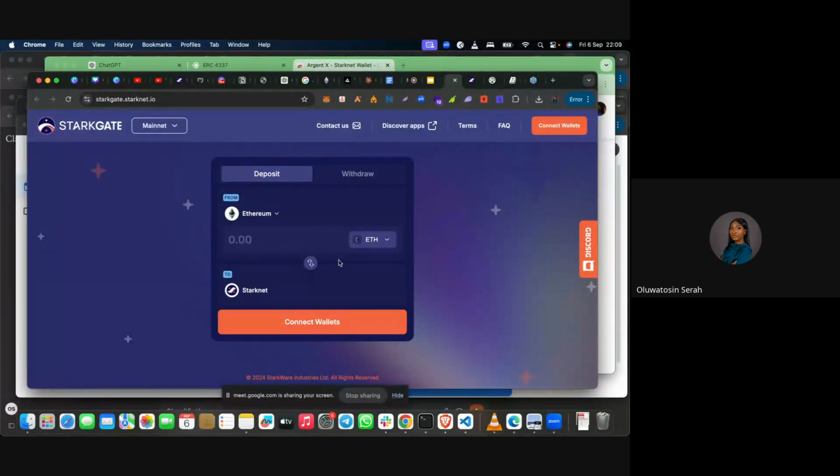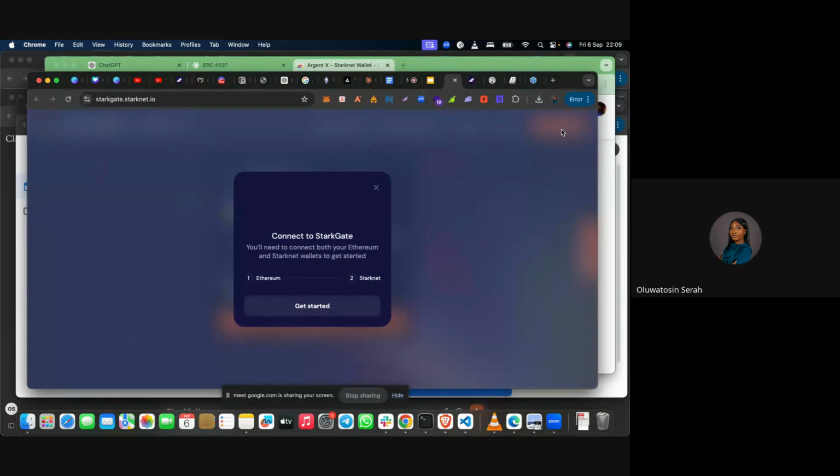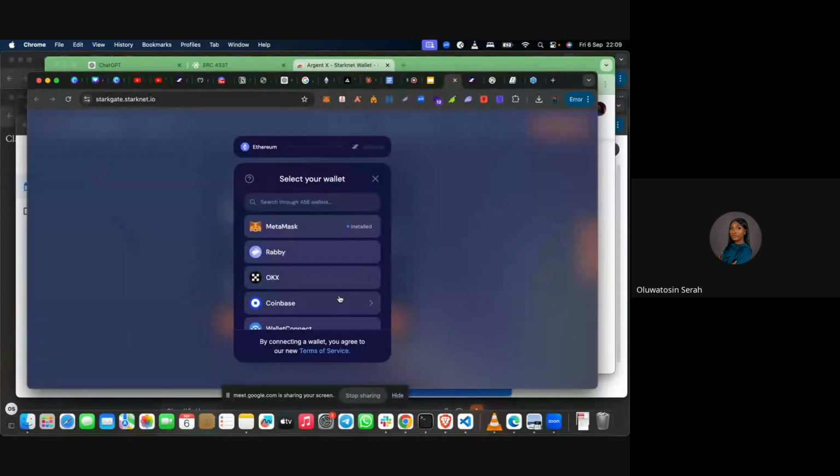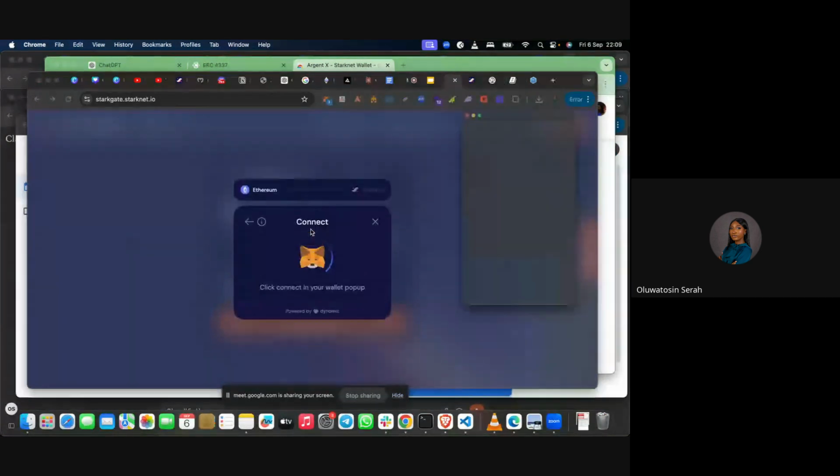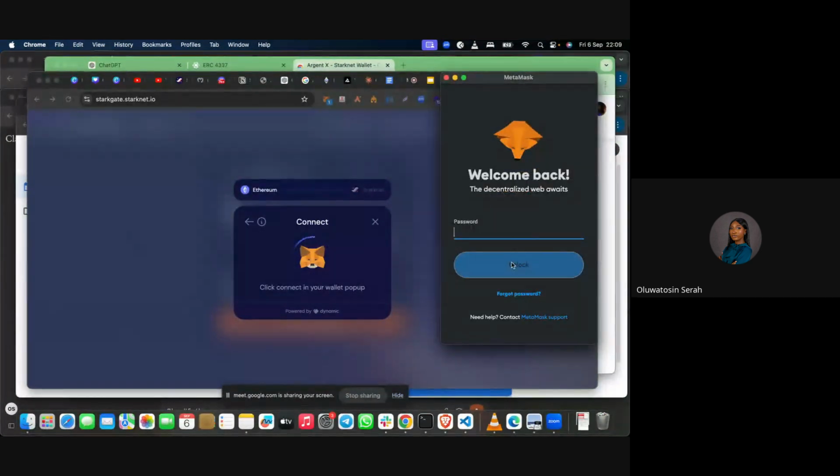So the bridge. Yes, you can see connect wallet. So on that one, get started. Now let me connect my MetaMask.